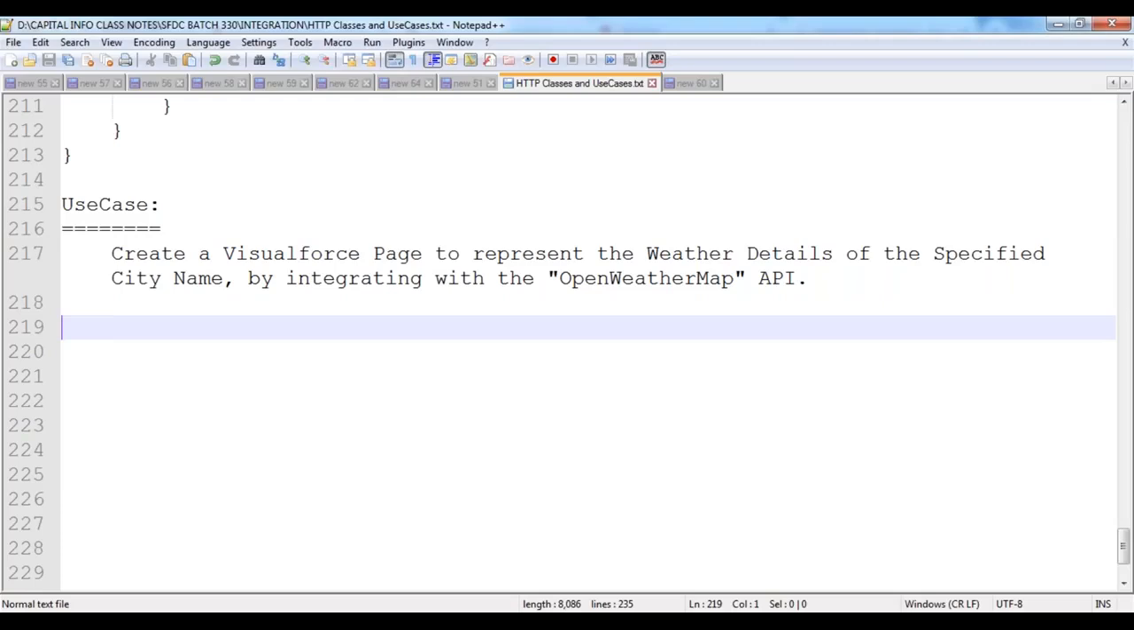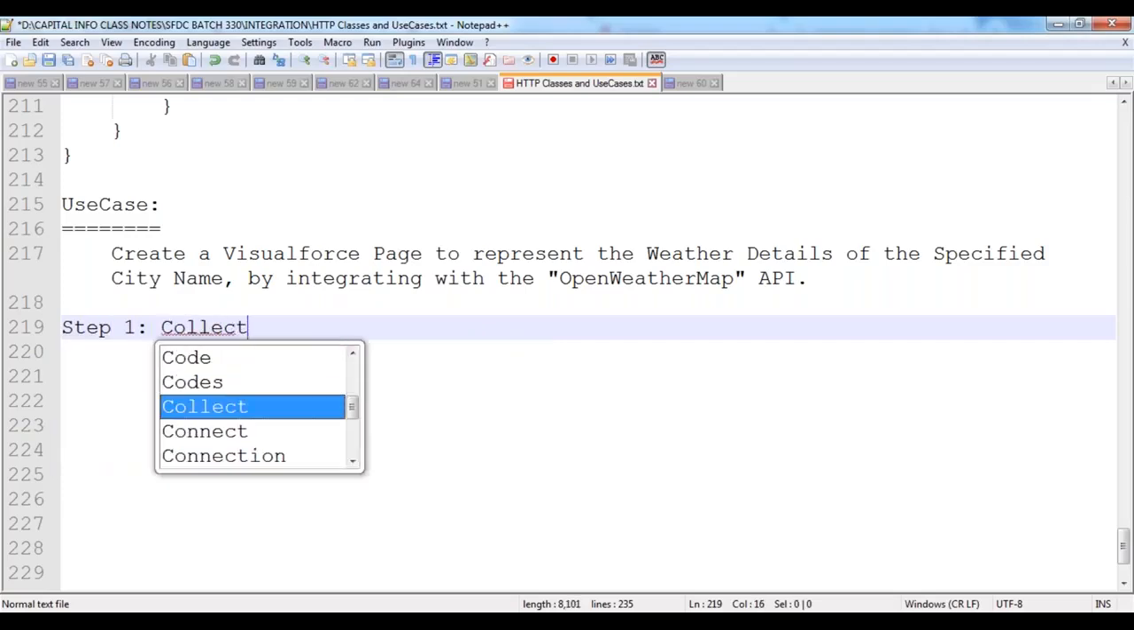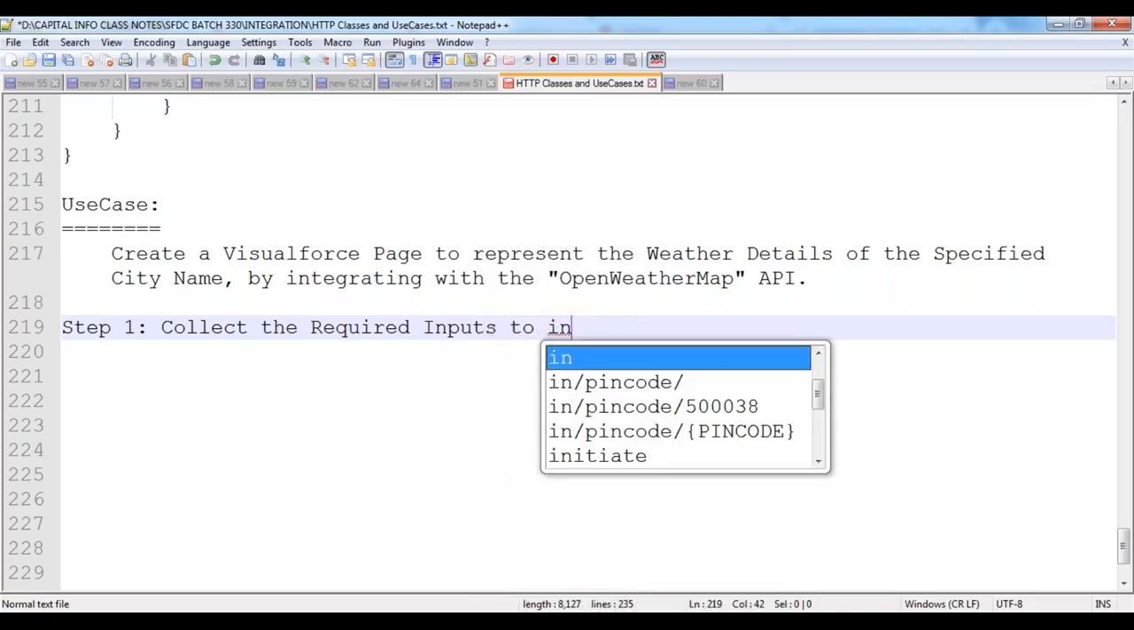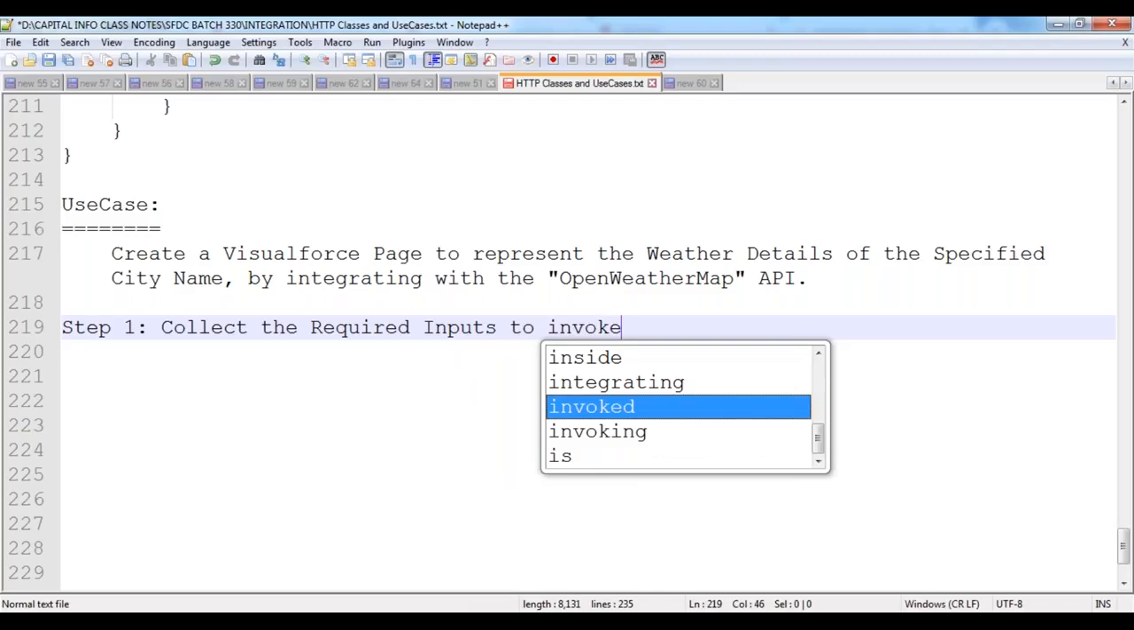Now, in this case, let me explain the steps. What are all the steps that we need to do in this case? As a step one, first of all, collect the required information. Collect the required inputs to invoke the web service.